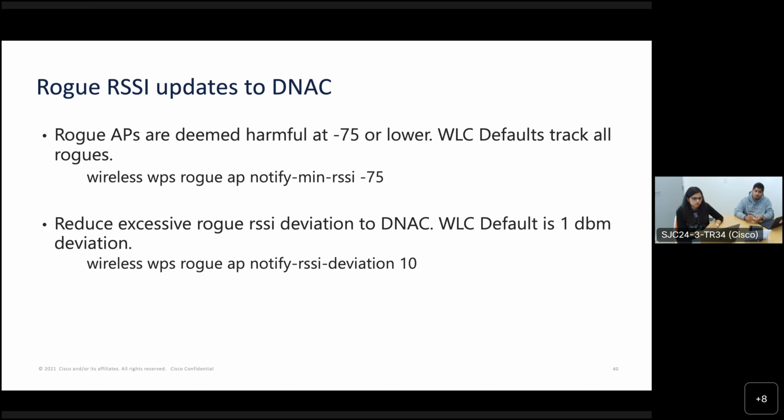And the next thing is to reduce excessive rogue RSSI deviation reports to DNAC. I think the default is 1 dBm deviation. So this is the command that can be used: wireless wps rogue ap notify-rssi-deviation 10. This will help us make sure you have the right set of numbers.